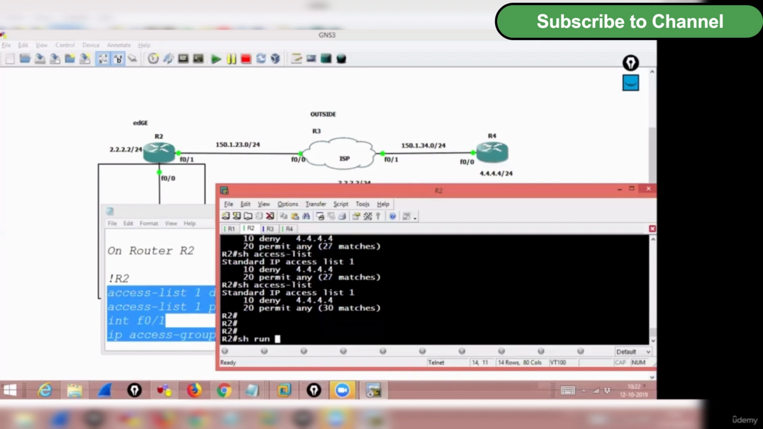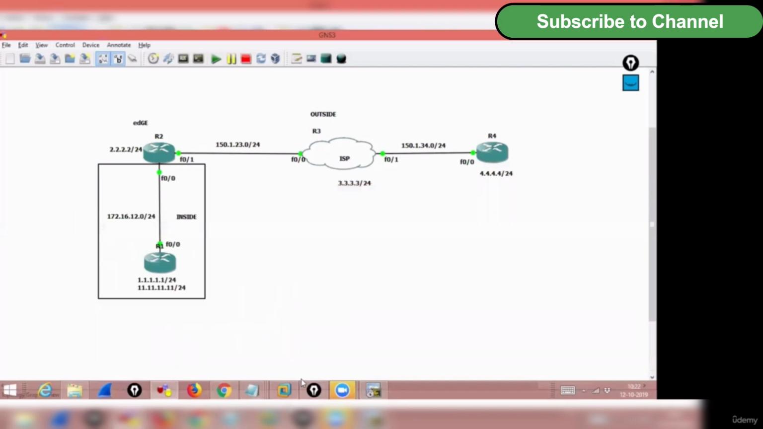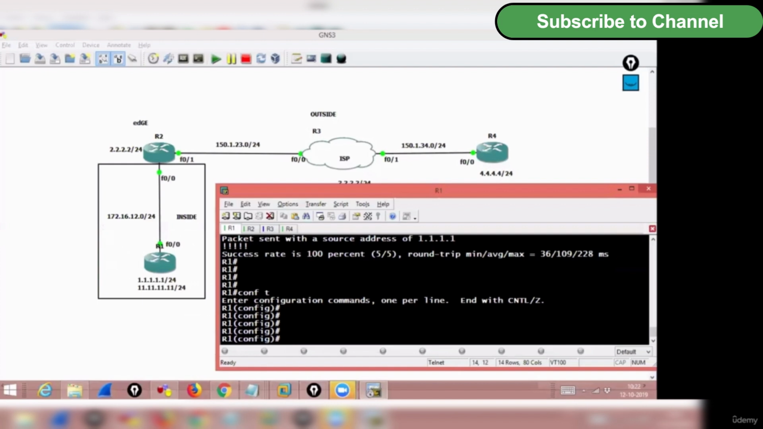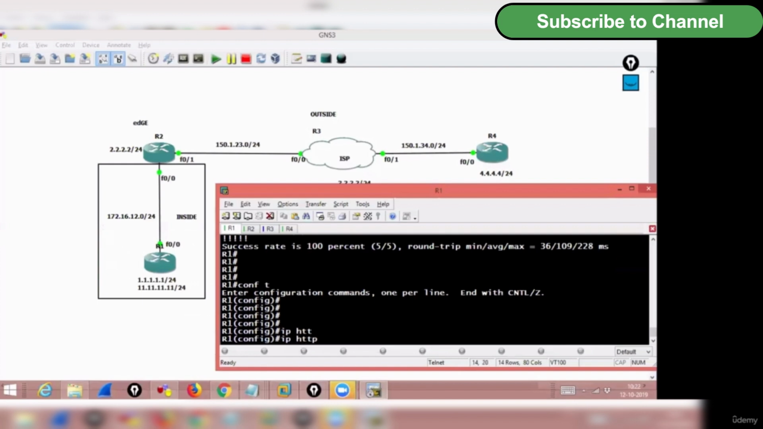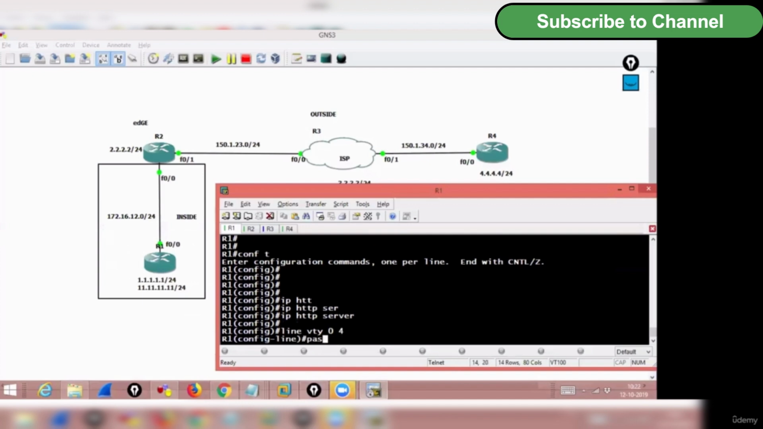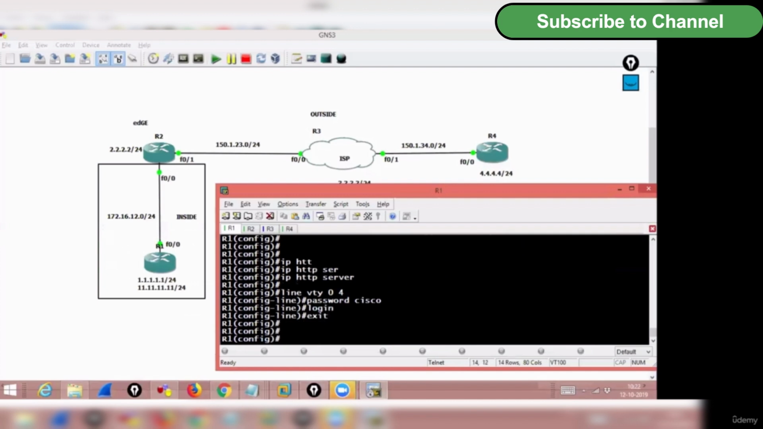We also applied the access list on F0/1. Show on interface F0/1, you can see it is applied over here. Now to verify, I will go to R1 and enable R1 as a telnet and also as an HTTP server. The first command is ip http server, to enable it as an HTTP access resource, and then line vty 0 4, password cisco, login, exit. That's all. So I have enabled telnet and HTTP services on R1 with simple commands.